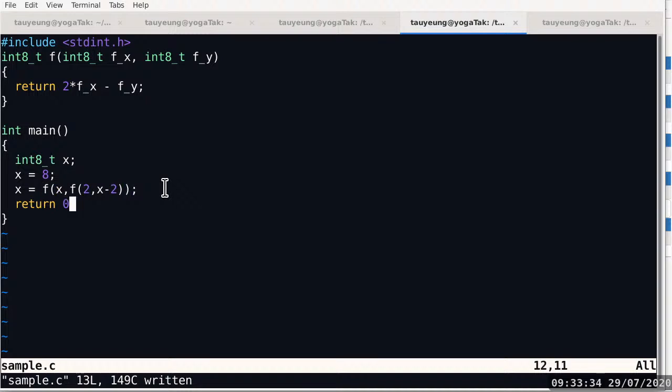So you can imagine what needs to happen here is we first calculate x minus 2, push it on the stack, push 2 on the stack, call f. When f returns, push that on the stack, and then push x on the stack, and then call f one more time, and then whatever the second invocation of f returns, store that into local variable x, and we're done. Okay, so now we look at function f.